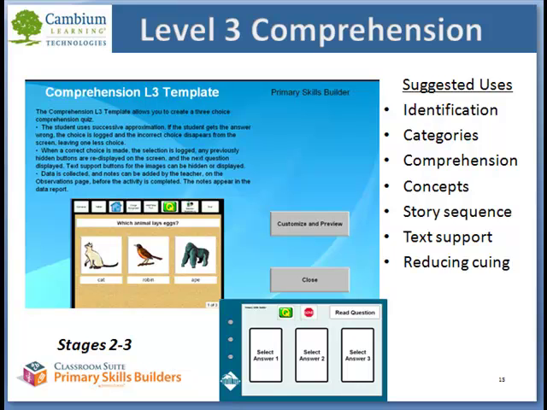Comprehension Level 3 allows you to create the 3-choice comprehension quiz. If the student gets the answer wrong, again, the choice is logged, but the incorrect choice disappears. And by clicking the question mark at the top of the screen, they can all come back. So again, to collect data, to track student progress, to give you an opportunity to expose students to a variety of supports, including text labels on the screen, which help them reinforce that literacy and comprehension. These are all built into this software, built into the activities.